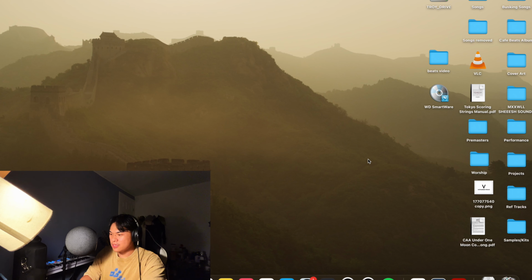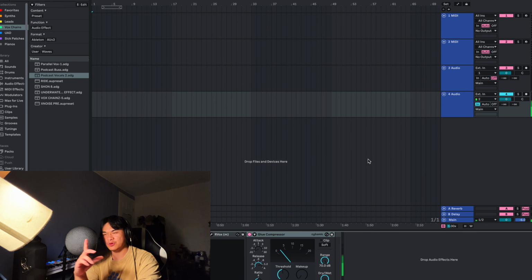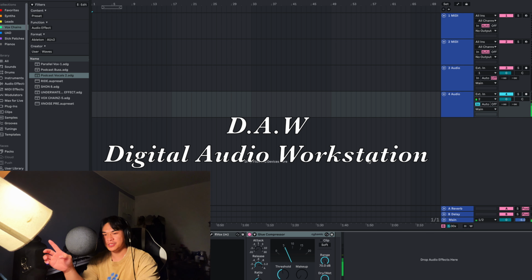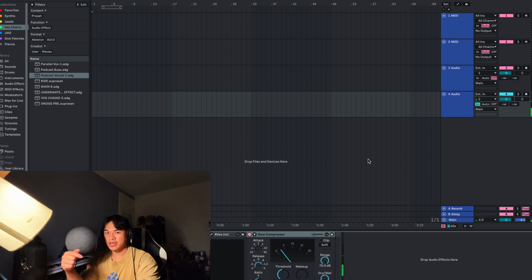So, one thing that would be very useful to have when you first get started is a DAW. DAW stands for digital audio workstation. So whether that be GarageBand, Ableton, FL Studio, the DAW is going to be a very crucial thing to have. It's where you can put together all of your sounds, mix them, and create your final product.